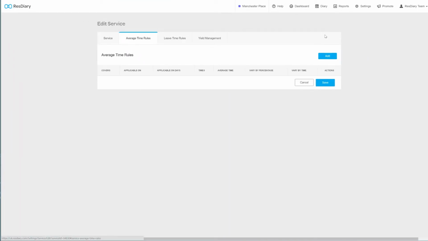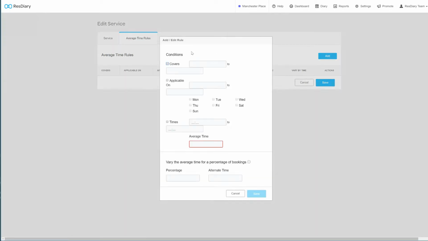The Average Time Rules tab allows you to be more specific with the amount of time you give each table. For larger covers, you may want to give them more time on a table. On certain days, you may want to give less time so that you can turn more tables. At other times, you may run a pre-theatre menu where diners are in and out quickly. If you're a savvy operator and have optimized your yield management or are looking to protect against no-shows, you can use the percentage tool to give some tables less time, freeing up space for people who leave early.